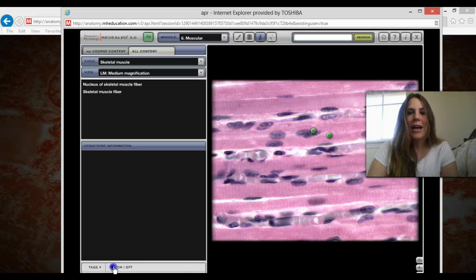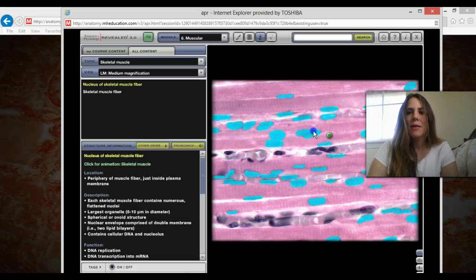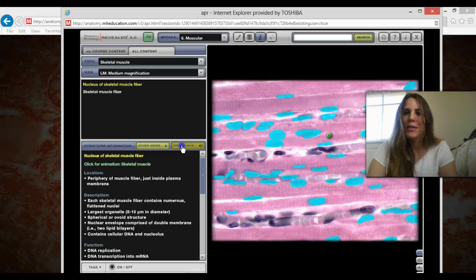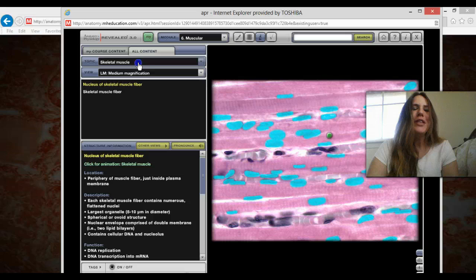You know, I could put tags on here. Let's say I wanted to quiz myself. Say, what is that? Okay, that's the nucleus of the skeletal muscle fibers, and it'll give you a whole bunch of information on that. And if I wanted to pronounce it, nucleus of skeletal muscle fiber. So anyway, you get the idea. This is very, very cool software.